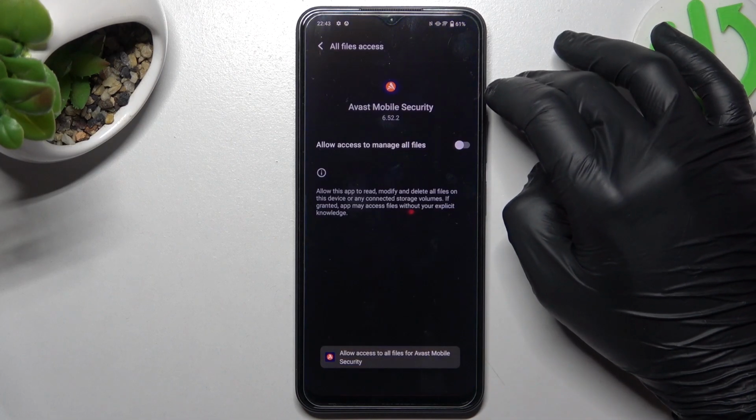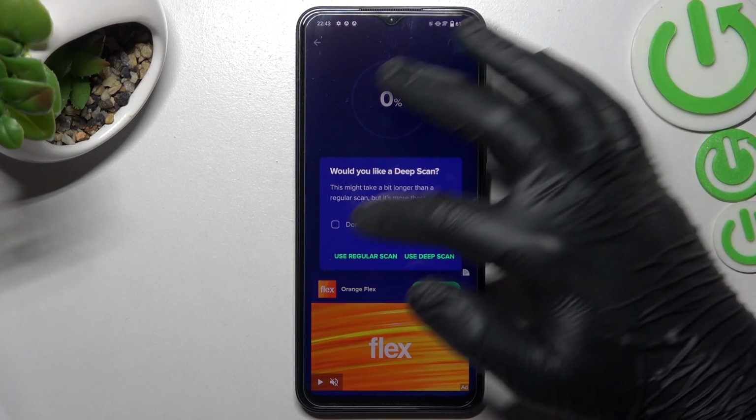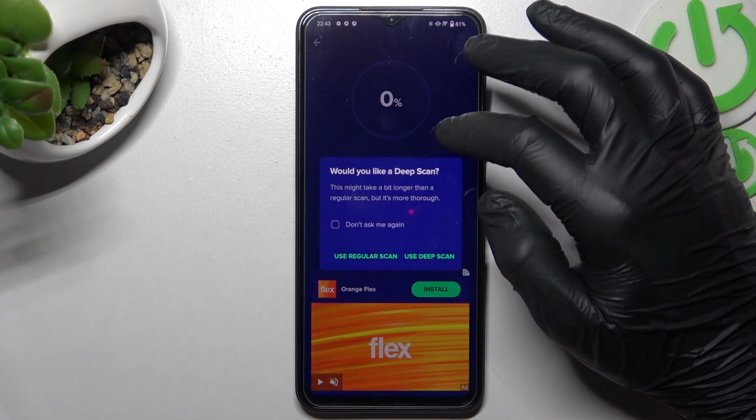Click Allow, give a permission, and go back. Now choose which scan you want to perform, and that's it.